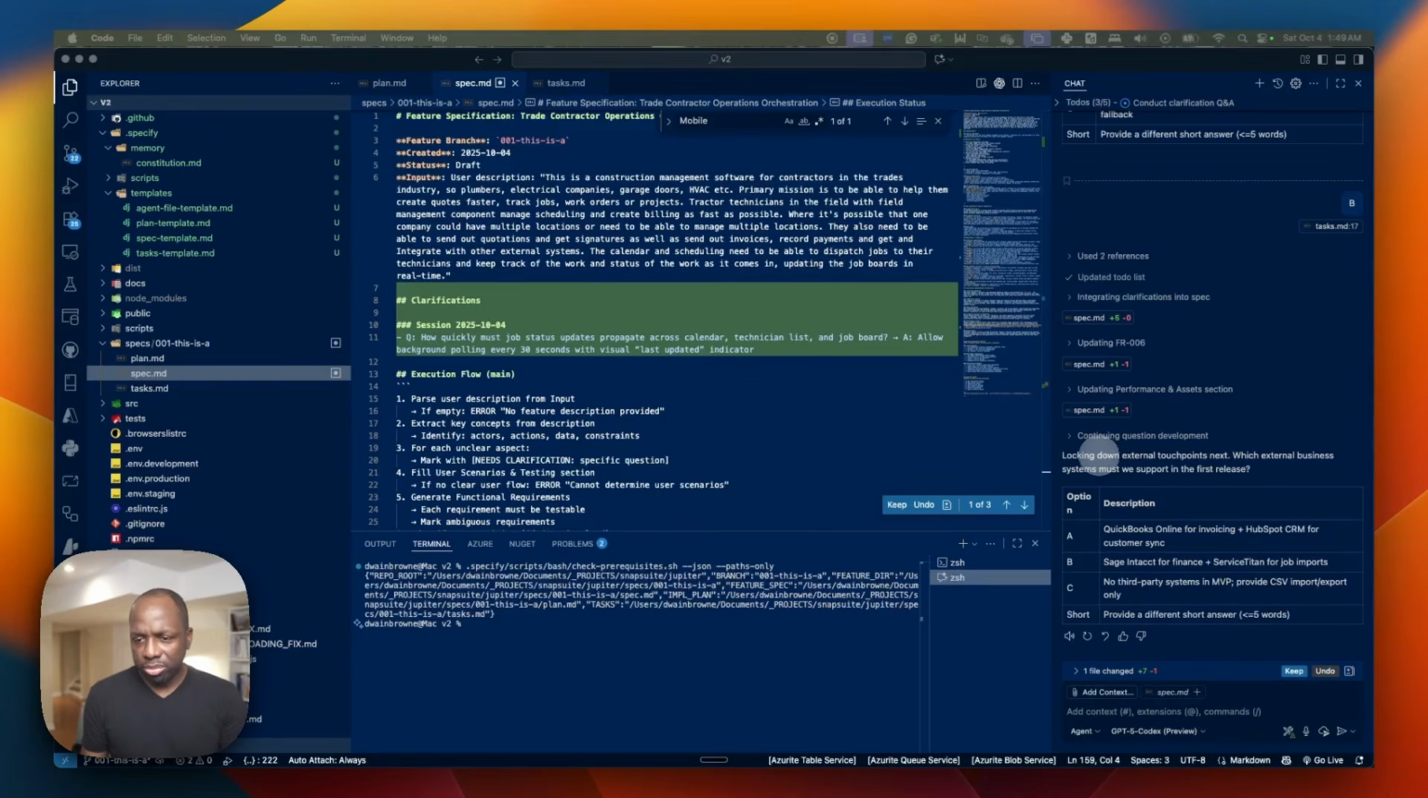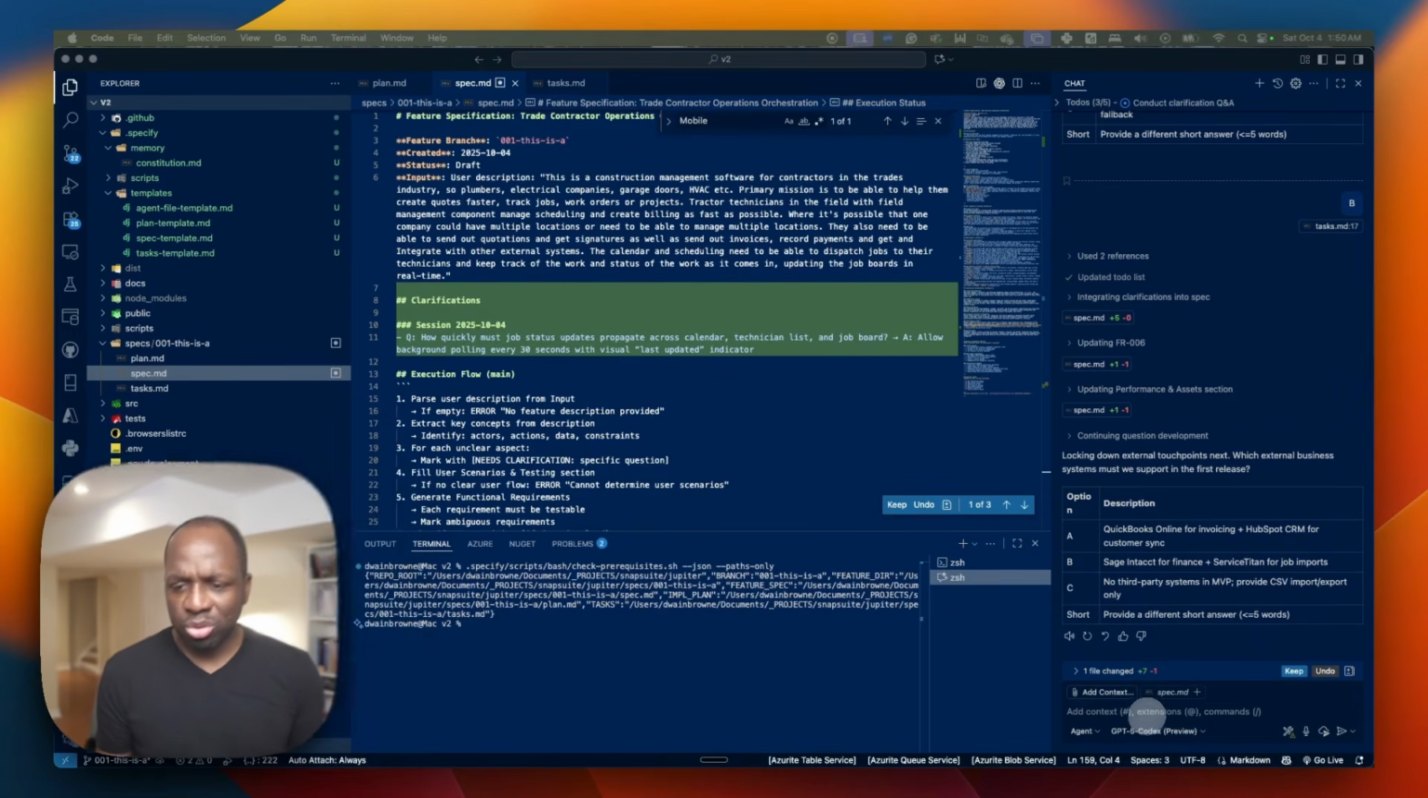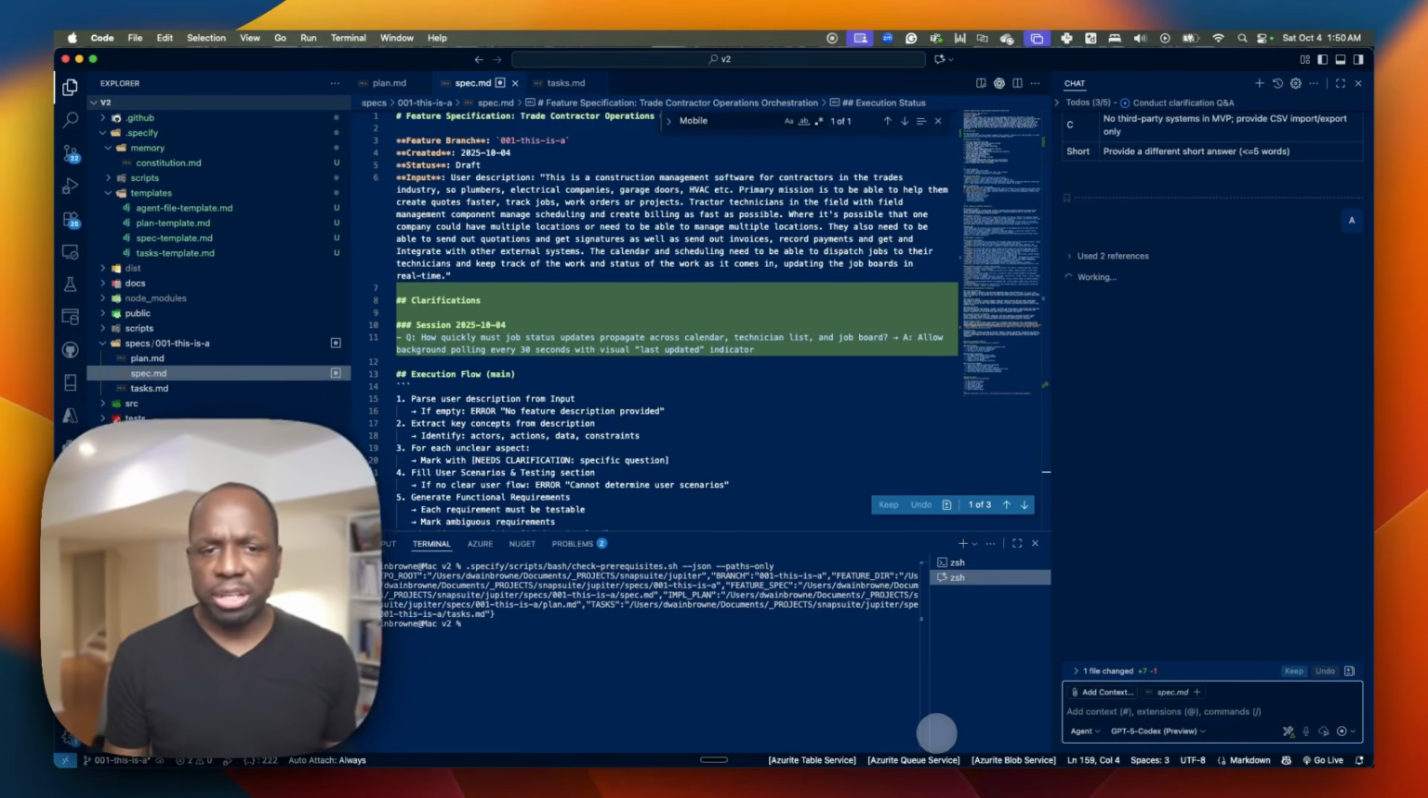Okay, so I got another question here. Lock down external touchpoints next. Which external business systems must we support in the final release? QuickBooks, HubSpot, CRM, Sage, or no third-party systems in MVP. See, it just seems that I'm running an MVP. I'm not. This is a full-fledged application. But we're going to take the bait and do A and let it figure it out.